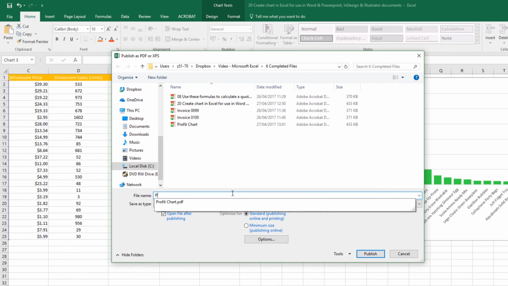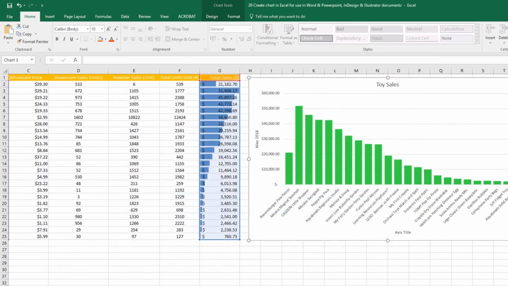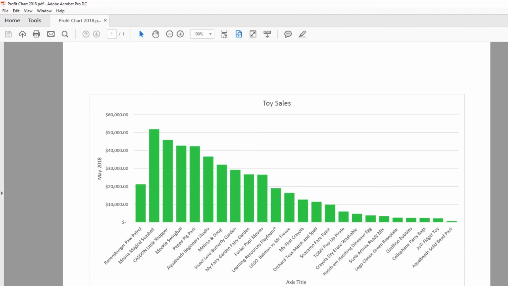So I'm going to have my profit chart, and this is going to be my 2018 one. Hit publish, and now I've got a PDF that I could use. It's scalable, it's vector. Yeah, I can use it in lots of different things now, other than the Microsoft and Adobe world. All right, I hope that's helpful. Let's move on to the next video.